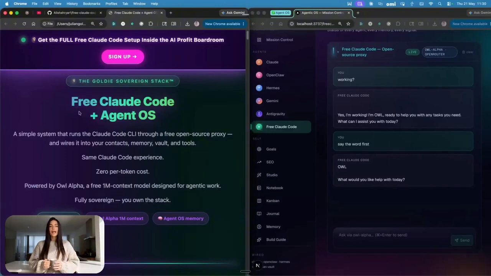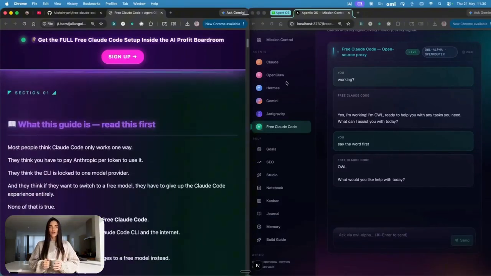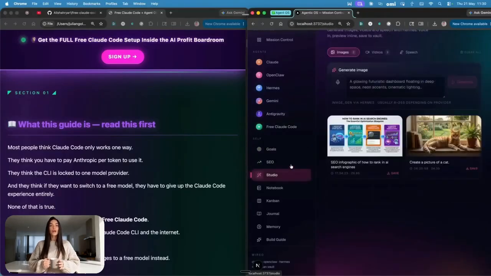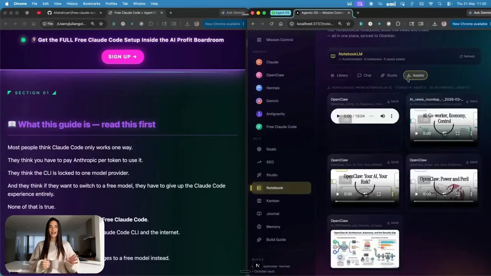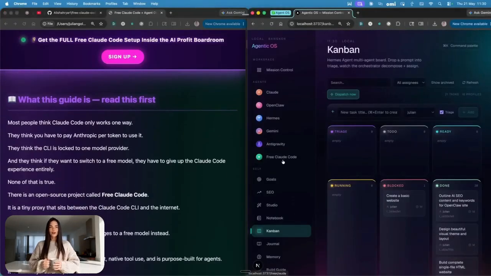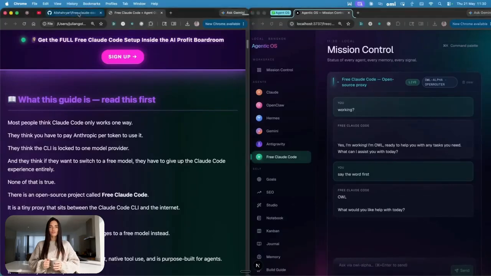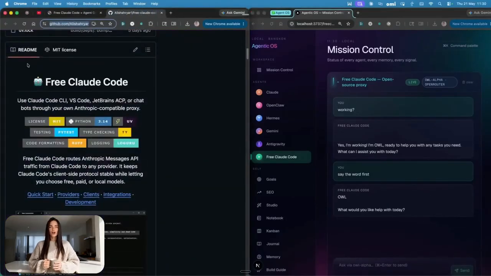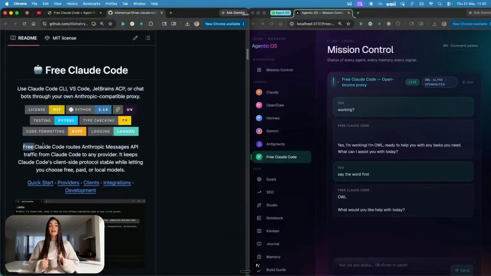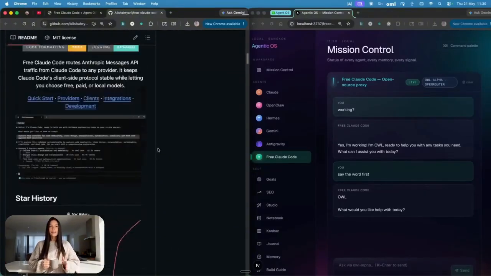Tip 3. Never add /v1 at the end of your Anthropic_base_URL. The proxy expects the root URL. This single mistake silently breaks the entire chain and costs people hours of debugging. Tip 4. Layer your build. Don't try to wire up the full stack in one sitting. Get free Claude Code routing to OWL Alpha first. Run one real task. Add Obsidian next. Add one MCP after that. Stack it piece by piece.